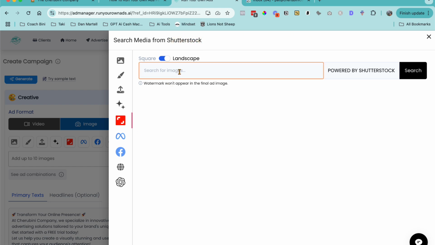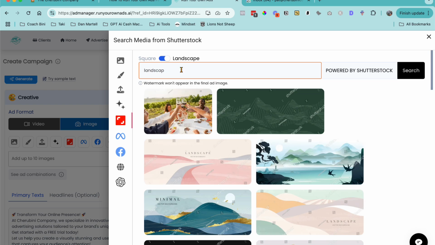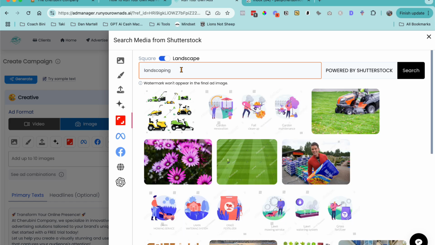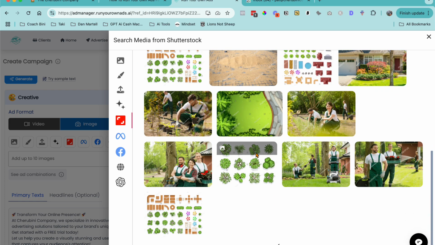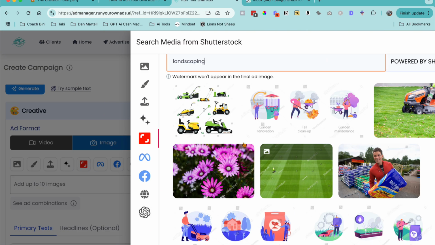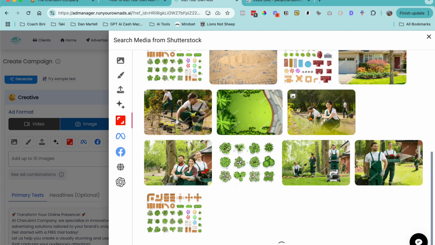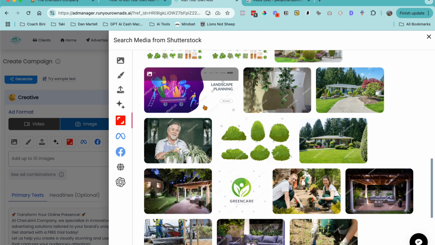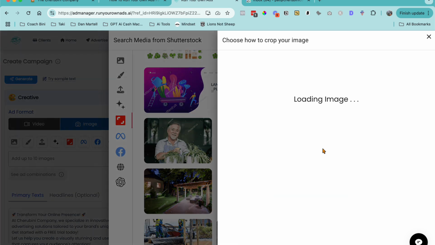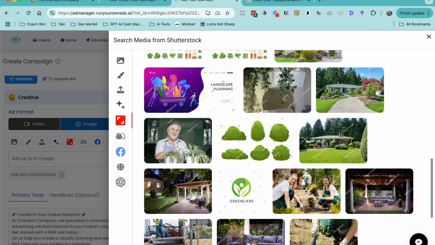This means you can search for, like if you are a landscaper, let's say landscaping, any image that is in Shutterstock. We pay for the licensing. So even though, as you can see, it says Shutterstock on it, when you post it, it won't. So any of these you can use as many as you want. You can upload 10. You just click which one you want and it will load it. Crop it, save changes, select the size, and that one's chosen.